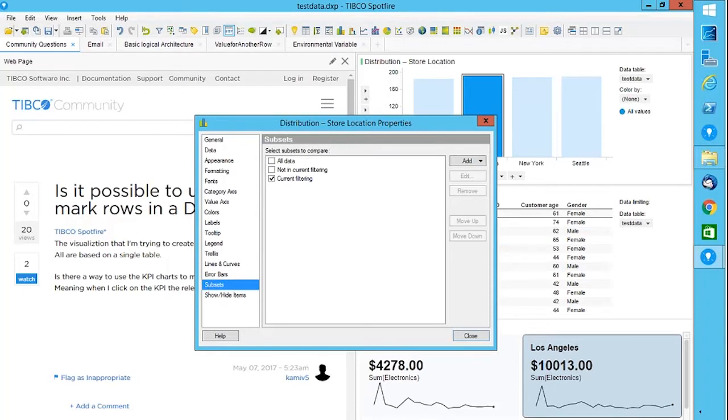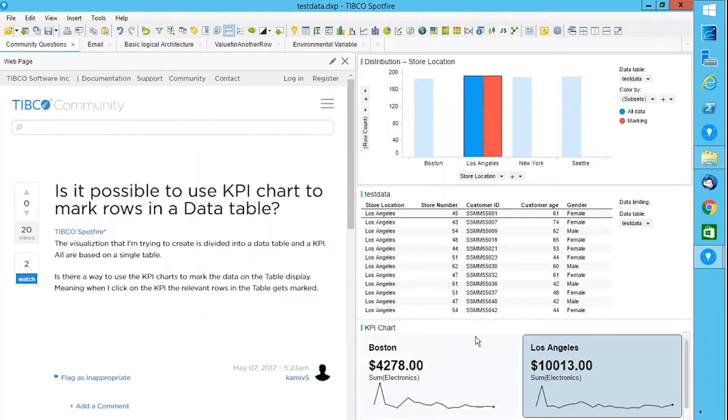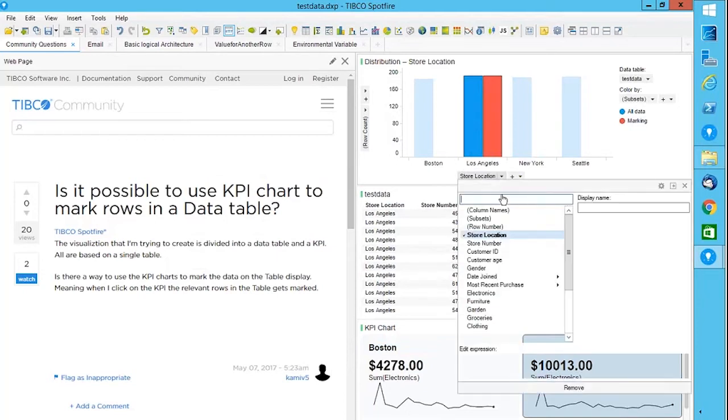Again, that subset could be based on all data, maybe my all data versus just my KPI. So I want all data versus the current filtering, or I want it based on the marking, the base marking. So you can see it is showing me Los Angeles compared to overall, and Los Angeles right now is all 4. But I could compile all these 4 and see how that KPI compares to all 4 locations together. I could remove this and see all 4 locations together as well.